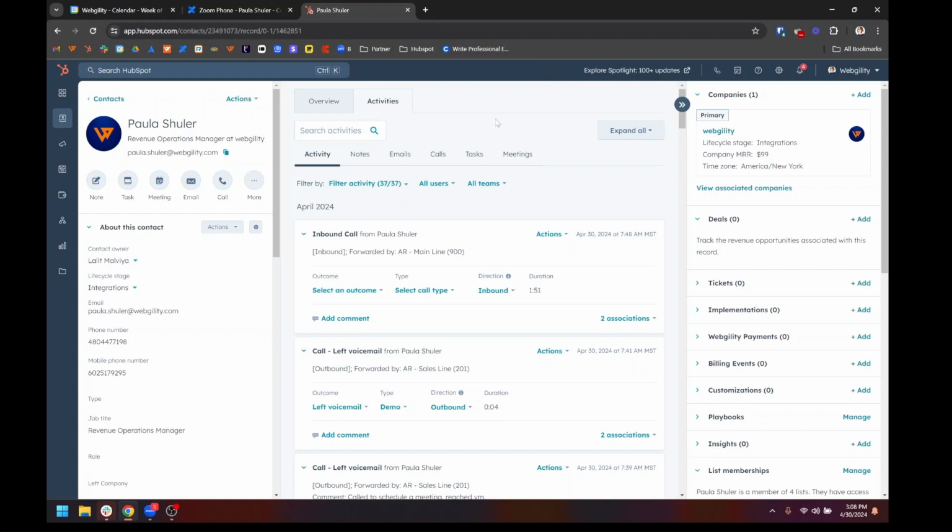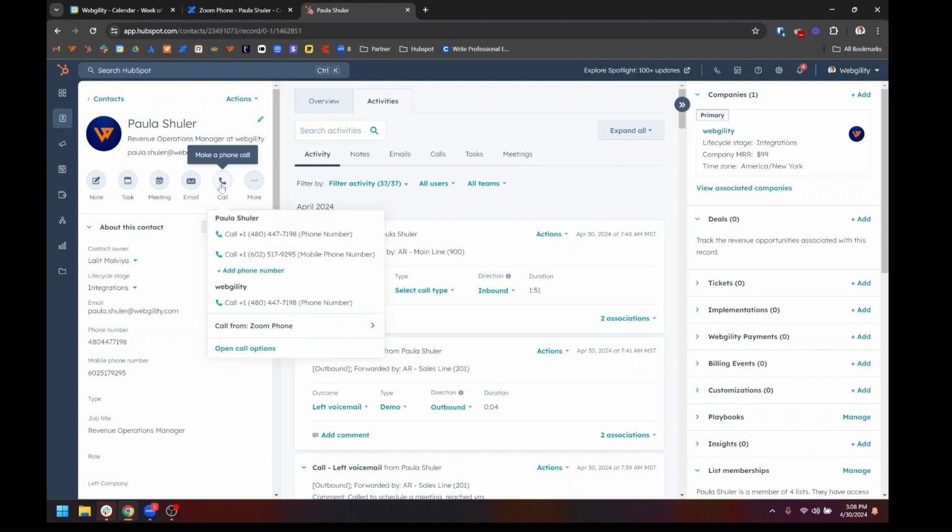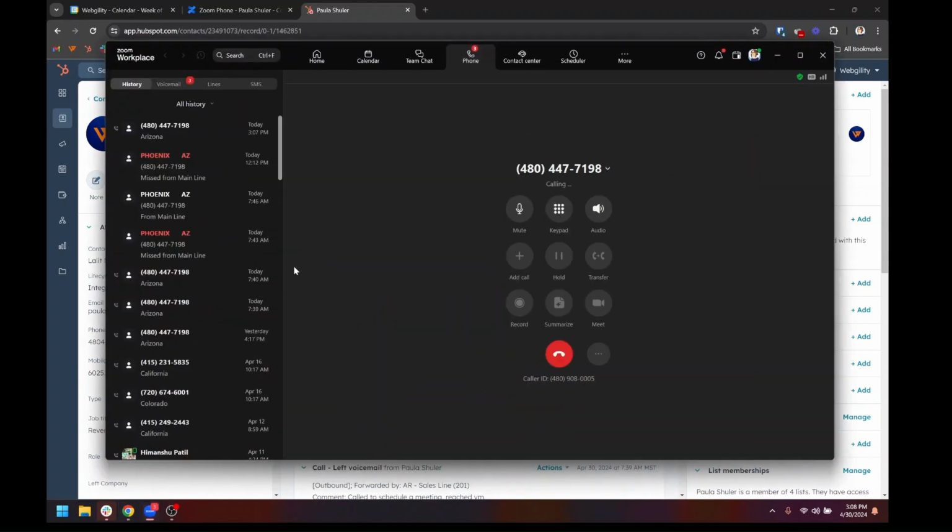Let's make a call from HubSpot. To make a call from HubSpot, you simply need to identify that the contact has a phone number or a mobile phone number listed. You can click here on call and choose the number to call. Once you click on that, the application should open and you should see that the call is going through.